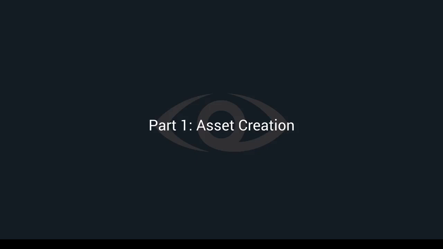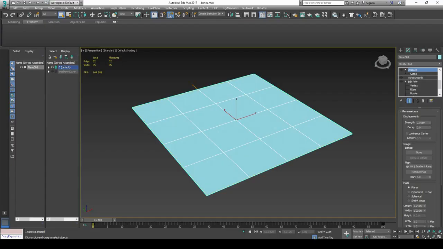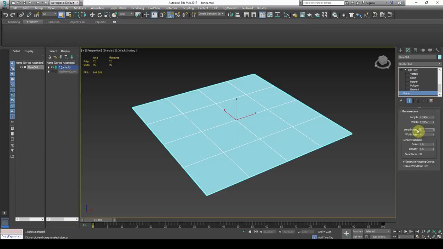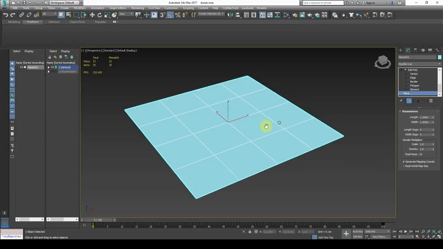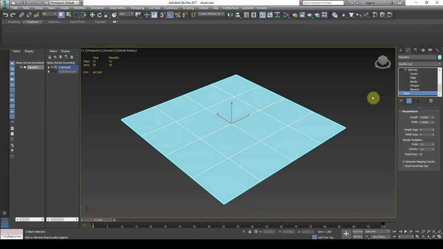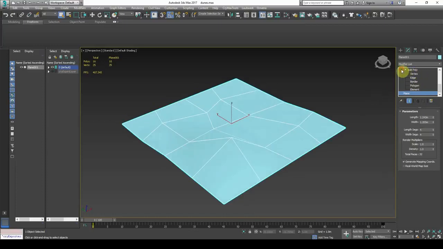In this part, I'm going to be talking about asset creation. The first asset that we need to create for this scene is a simple sand dunes asset. For this, I'm going to create a plane in 3D Studio Max. Next, I'm going to set the length and width segments to 4 by 4. Next, you need to add an edit poly modifier on the top.